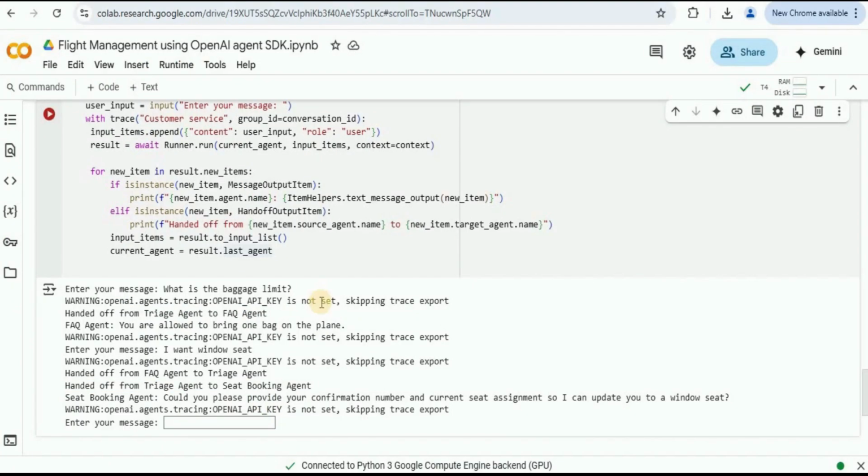In this way, you can use this multi-agent system to handle flight management, and not just that, you can apply it in other industries like healthcare to direct patients to general inquiries, appointment scheduling, or emergency assistance, or in the field of banking to handle FAQs, balance inquiries, etc., or in the field of e-commerce or IT support.